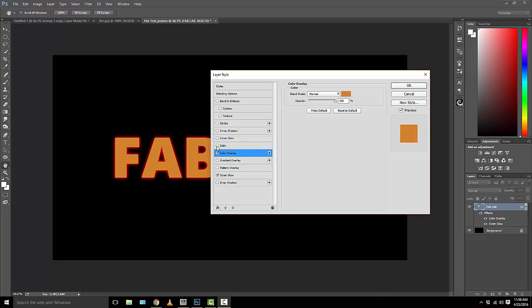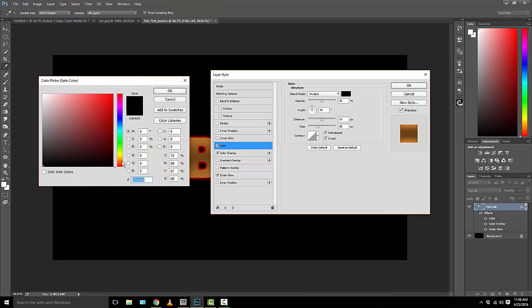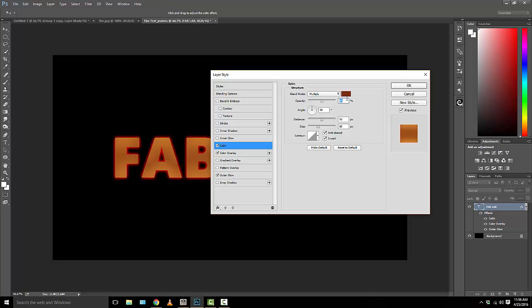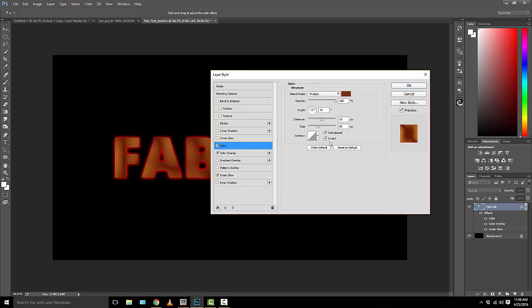Next we'll do the one called Satin. We are going to get sort of a brown color here, so a little bit darker than the orange we were just using. A little bit more red in there. We're going to make the opacity 100%. We are going to have the angle be about 20 degrees. Oops, I did not mean to press enter. I do that sometimes by accident. Let's go back to Satin. 20 degrees on the angle. Distance we're going to say is 10 pixels, and the size is going to be about 15 pixels.